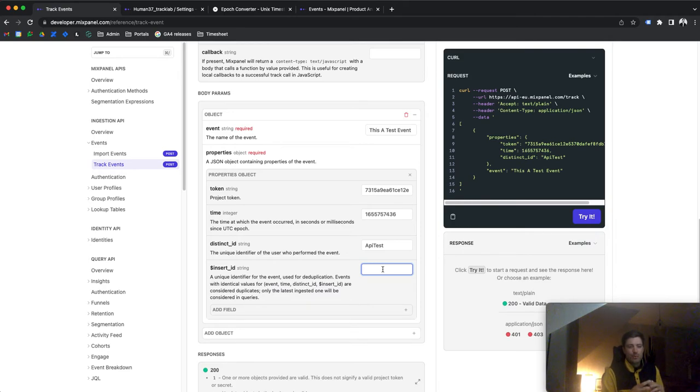We can basically replay that entire batch of events, and what Mixpanel will do is look at the insert ID, and it remembers all of the events and all of the insert IDs associated with them. If it has seen that insert ID in the last 24 hours, it will simply drop that event, which means it's super important to get unique insert IDs for every event you're sending, right?